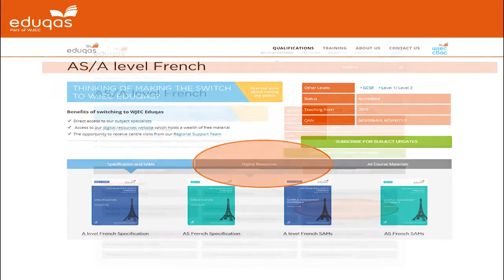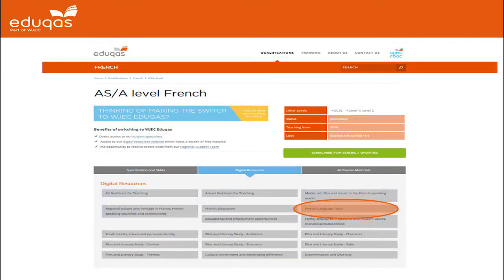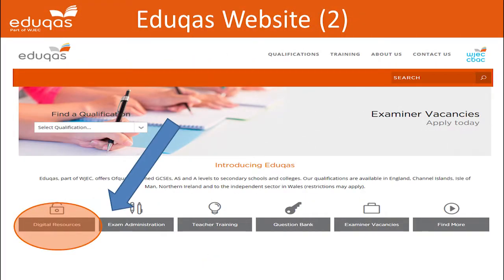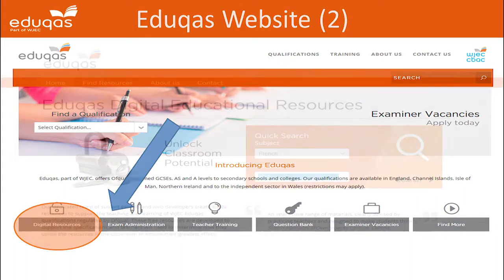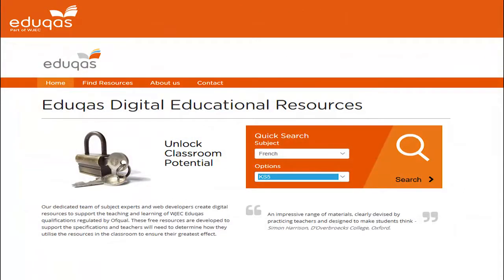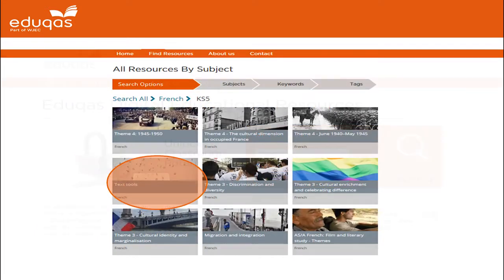This then takes you to a page offering you all our resources, and you will then select the French language tools. An alternative way of accessing the resources is via the Digital Resources tab on the main page of the Eduqas website. You then select French, German or Spanish and Key Stage 5 from the drop-down option boxes. And then this takes you to the overall menu page, which looks slightly different from the other one, this time with pictures, and you click on the text tools.